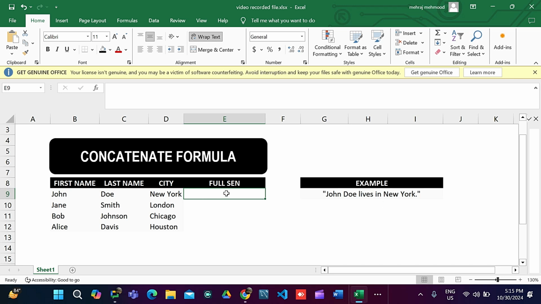In the fourth column, I want to display the full sentence like this: John Doe lives in New York. Let's write the CONCATENATE formula to achieve that.